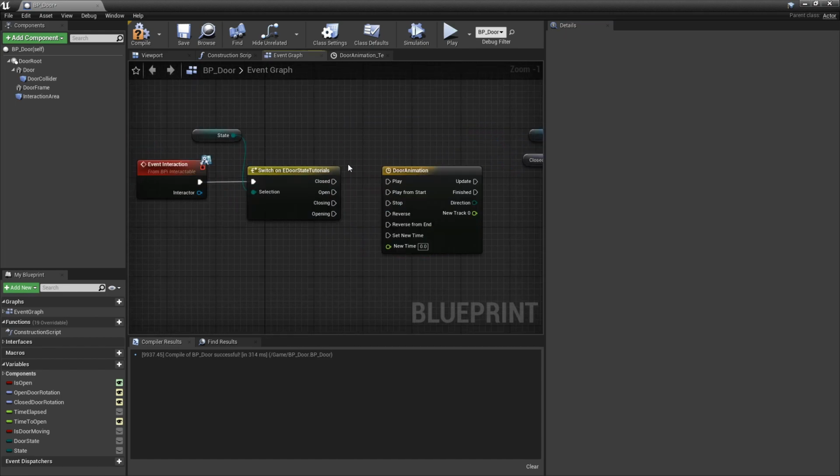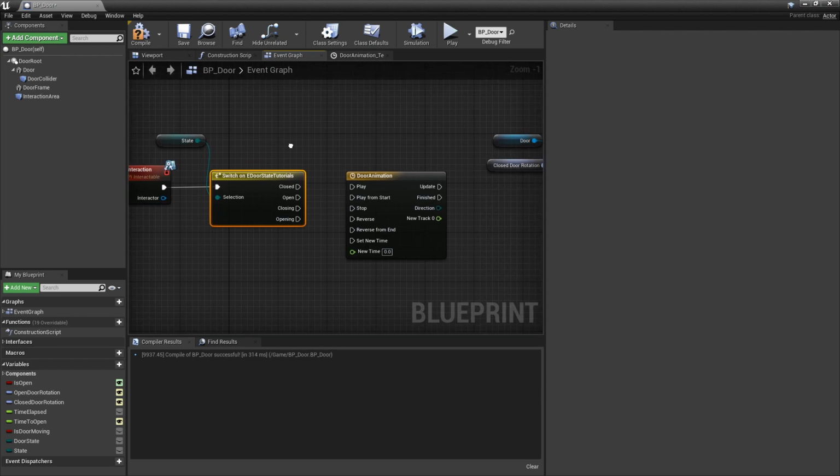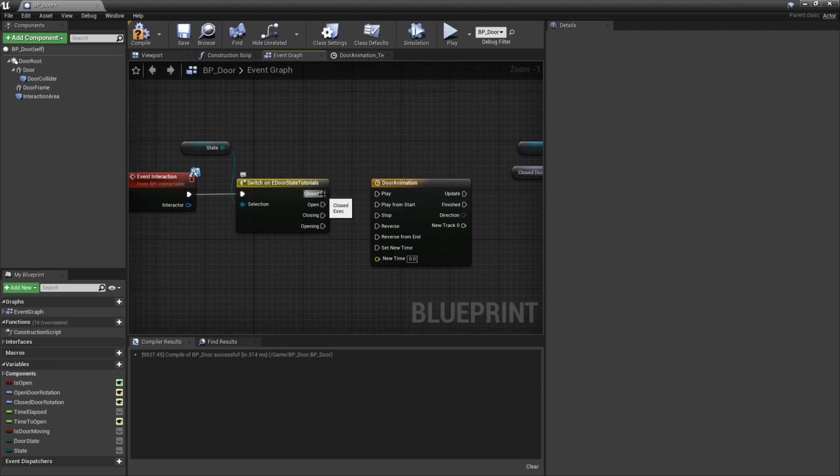Okay, so now we need to figure out what to do depending on what state the door is currently in whenever the interaction button is pressed. So if it is completely closed, we want to open it. Playing to the end would be the opening animation. So if it is closed, we want to play from start. That means it's going to go to the time 0 point in that float graph, and it's going to start playing from there, so the full animation of playing to the end. And if it's open, we want to do reverse from end, because we assume that it's completely open and we want to go backwards, so closing the door.